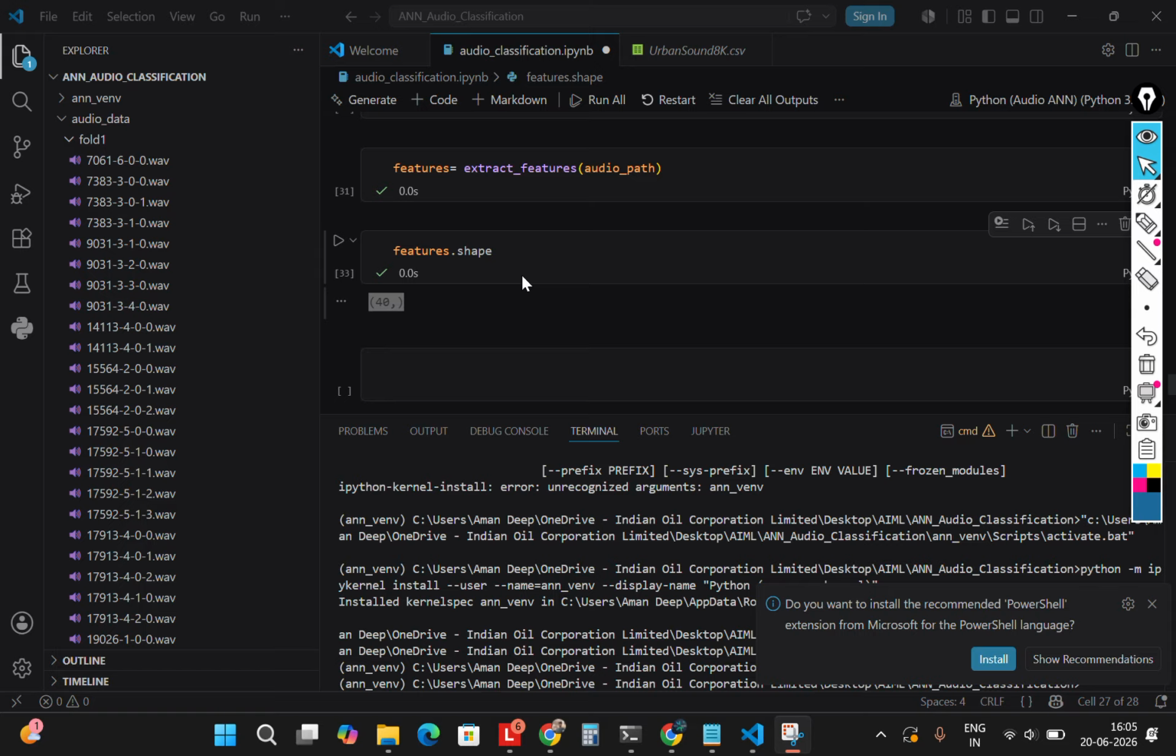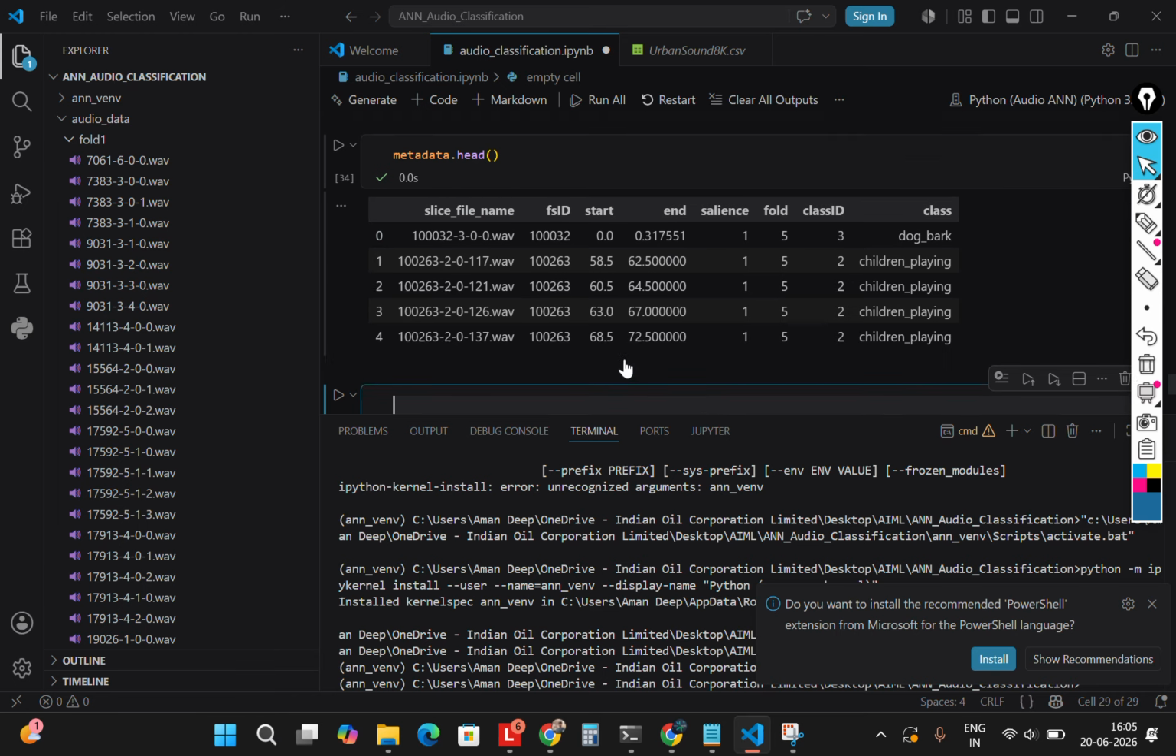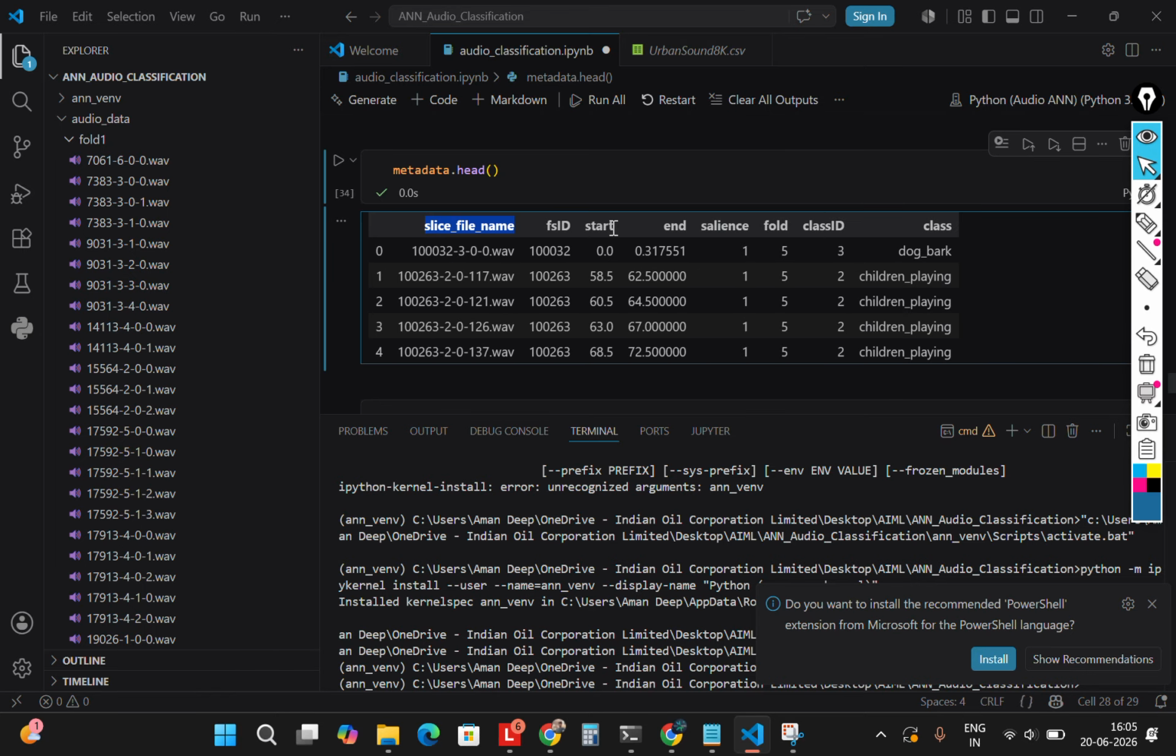So let's go ahead. Now, let us just see the metadata once. Okay. See the slice name, fold, class ID. So to create a path, I need slice name and fold, right? So we have to understand these things.